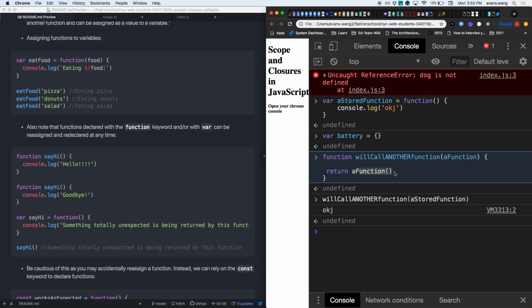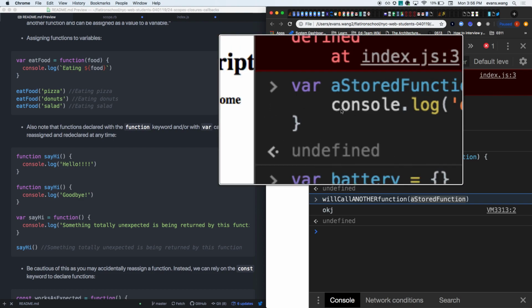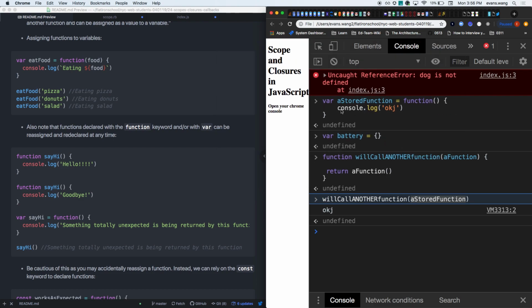So if you invoked a stored function on that line right there, would it try to call another function on undefined? It's not undefined. It will try to invoke a function on the return value of this. Remember, if I put the bananas on it, what does this function return? It will return undefined. That's right.